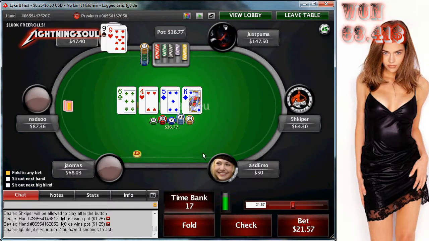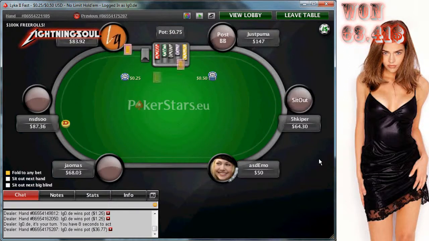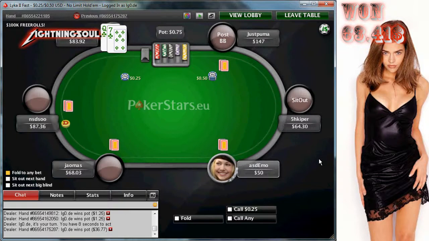I have to bet this. It's not a full bet. I will make him believe I don't have it. But I have to bet this. He must have 7s or 8s. Yeah. And he folds. I think he must have had some sort of straight draw and a small pocket pair there to call this 11.